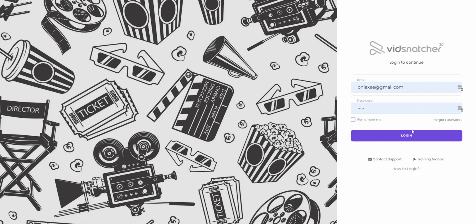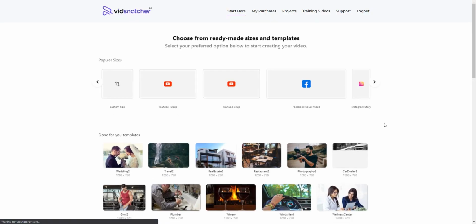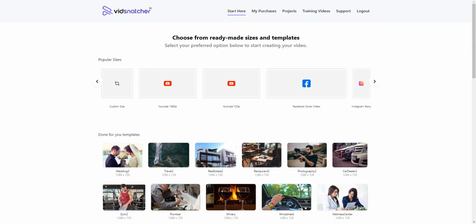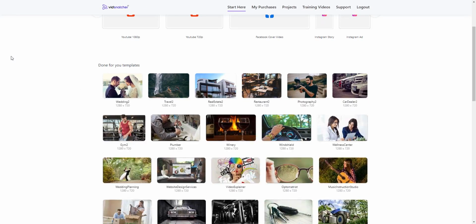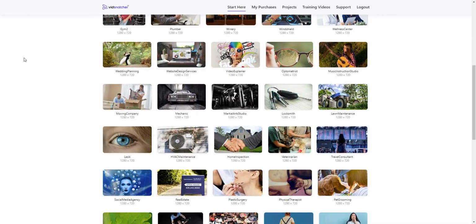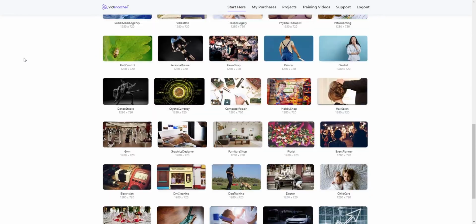So let's get started. Let's just go ahead and log in inside Vidsnatcher 2. As you can see, Vidsnatcher 2 has a whole new look and feel. There are ready-made sizes available: YouTube standard videos, Facebook cover videos, Instagram stories, and a lot of new done-for-you templates available to get you started right away.